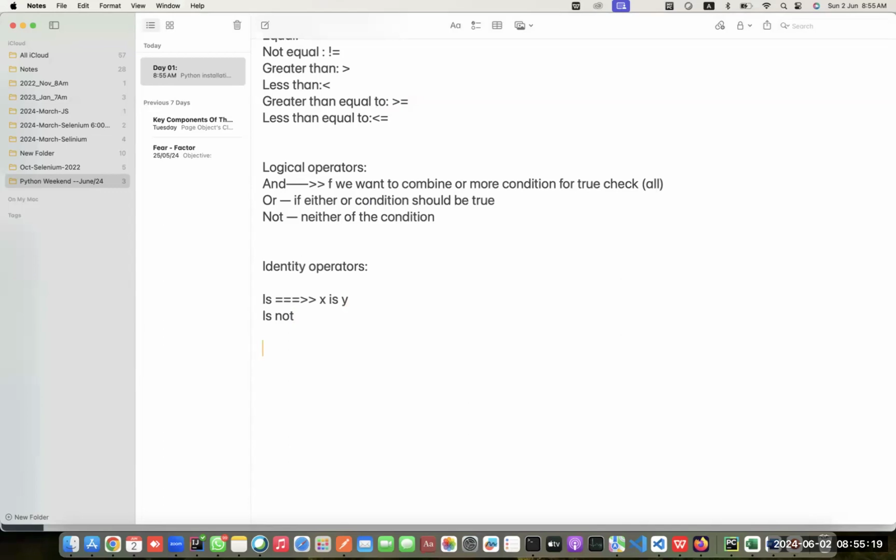Yes, next important one is called membership operators. You'll understand the usage of these operators in the next class. Not today, but understand what membership operators are. We'll be using them very frequently. In, not in.